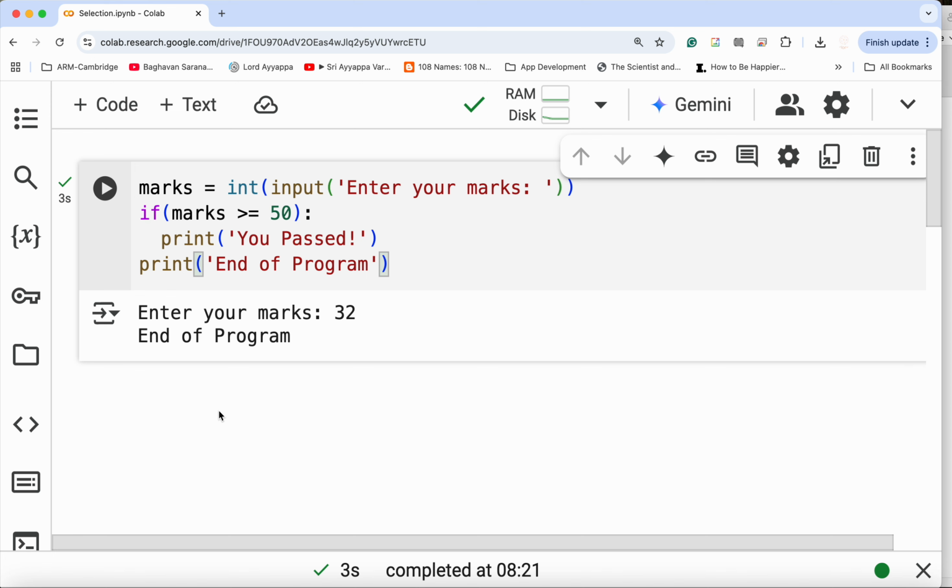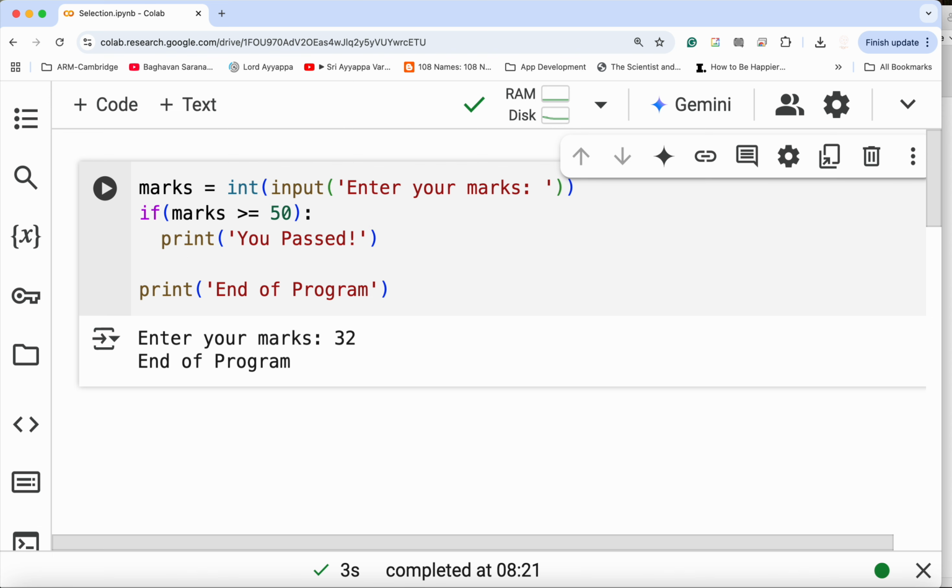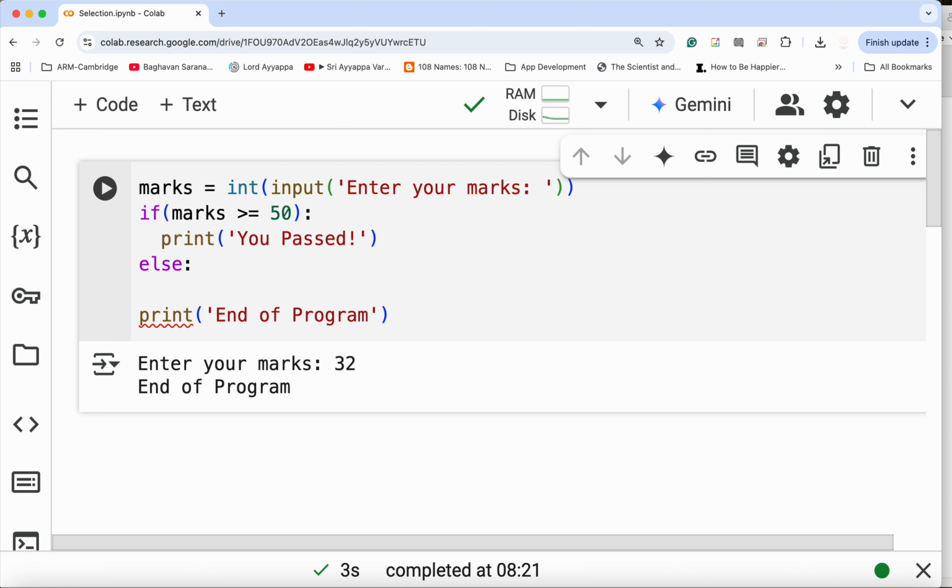Now I'm going to extend this a bit to include the else. If else means you have two pathways and I want to do something for both pathways. For the if, we know we're going to say you passed. Now for the else statement, again you need to put a colon, and as you can see, once I put the colon and press enter, I automatically move one tab inside. So I'm going to say print, try harder.